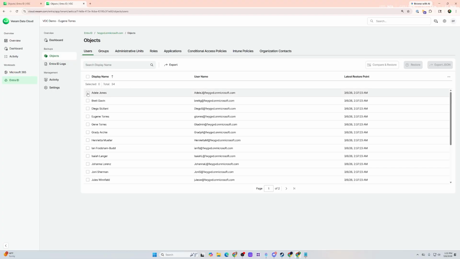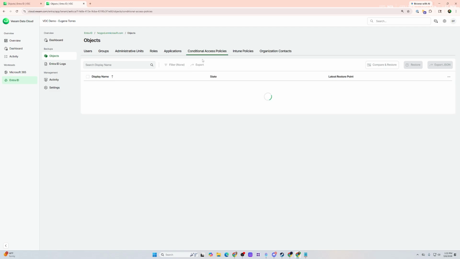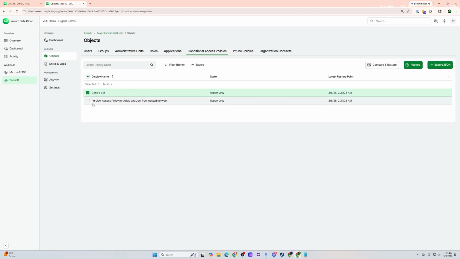So if someone goes and makes a change from a property level, it could be a conditional access policy. It could be an Intune policy. It could be users. Addresses could change. Roles could change inadvertently. So you want to be able to revert that back to what it was. What you can do from the Veeam Data Cloud for Entra ID perspective is you can do compare and restore type of rollbacks for metadata.